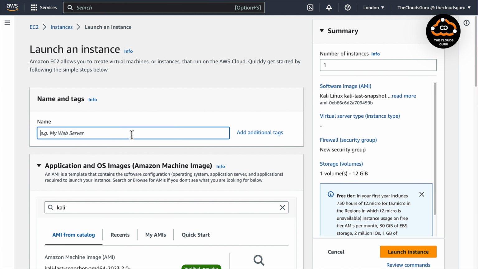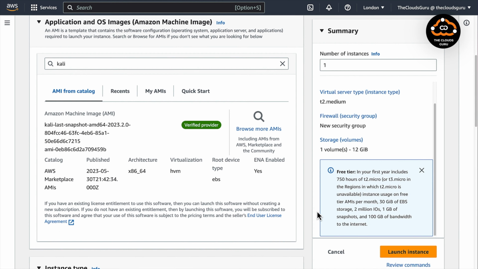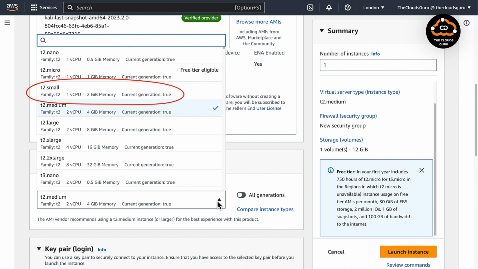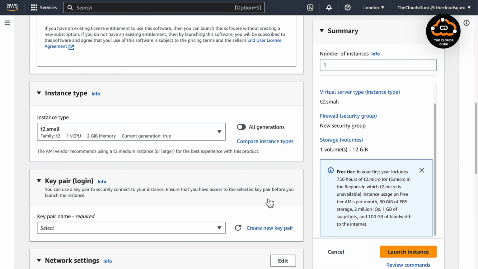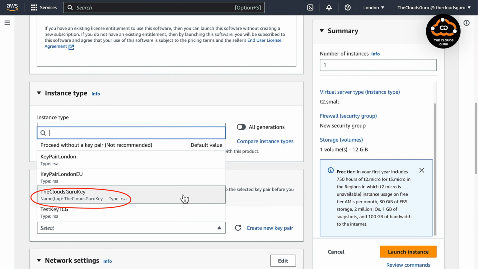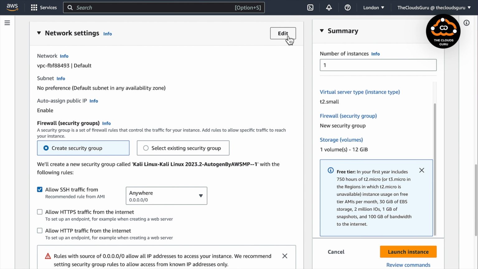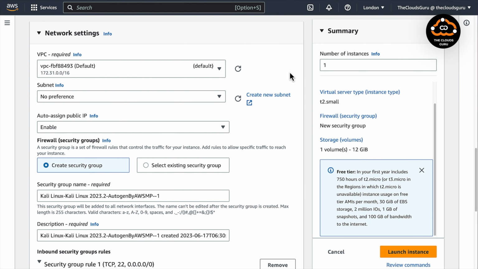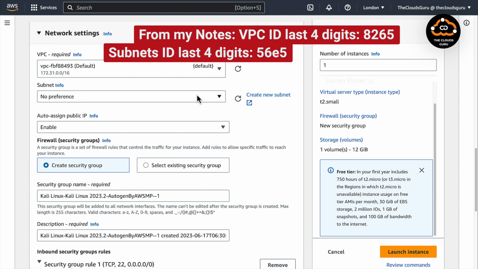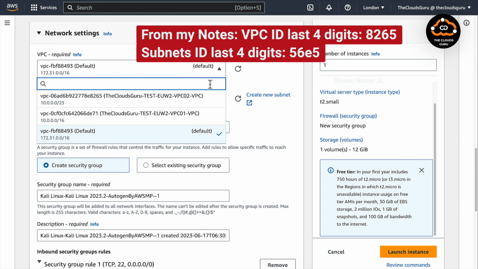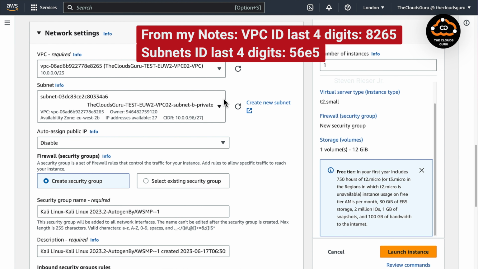We are in London region. Specify name. AMI from catalog is correct. Select T2.small instance type. I selected key pair which I have downloaded already in my home machine. Press edit button for network settings. We want to launch instance in specific VPC and subnet configured by us, not a default one. Select the correct VPC ID and subnet ID.